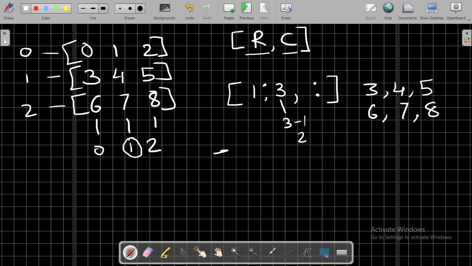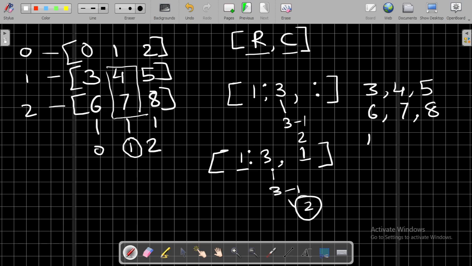And suppose let's change it in this way, 1, 2, 3 and 1. From 3 minus 1, it will become 2. So 0, 1, these rows, but only the first column. The first column is what? It is the 4 and 7. So it will print you the 4 and 7. If I change it to 2, so 0, 1, 2, it will in this case scenario print 5 and 8.